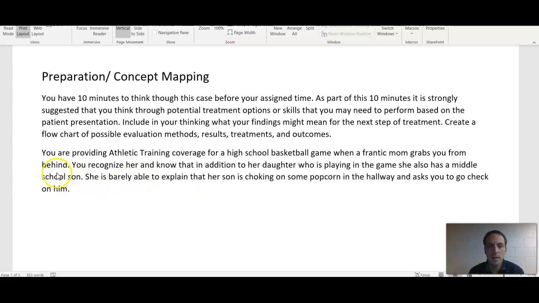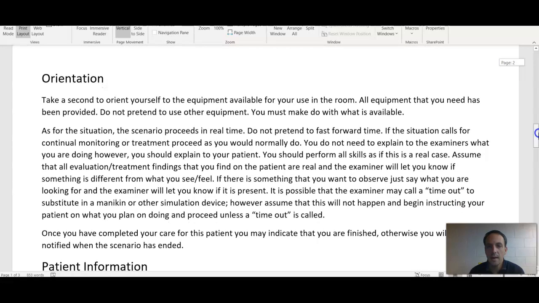So for this first one, you can see the prompt here. You're providing athletic training coverage for a high school basketball game when a frantic mom grabs you from behind. You recognize her and know that in addition to her daughter, who is playing in the game, she also has a middle school son. She is barely able to explain that her son is choking on some popcorn in the hallway and asks you to go check on him. So at this point, you would have 10 minutes after getting this. And so you can think of and review, how do you provide care for a conscious choking kid that is in middle school. Okay. Then I will come get you, usually from out in front in that area.